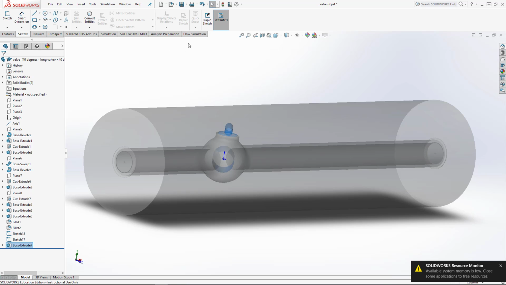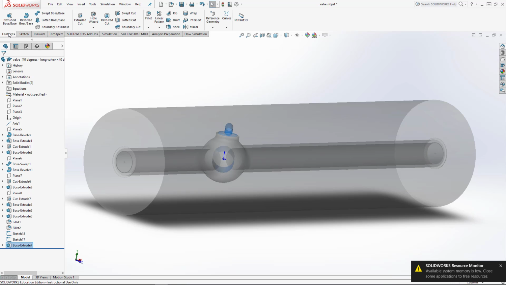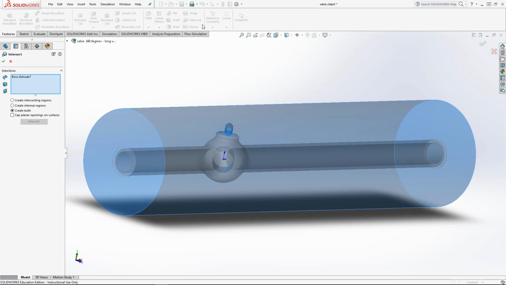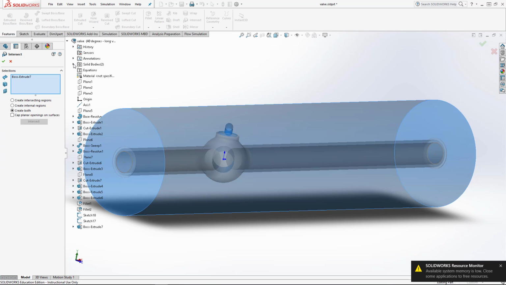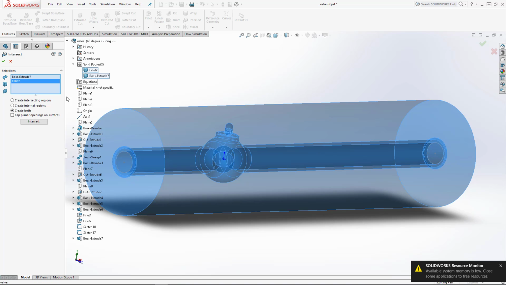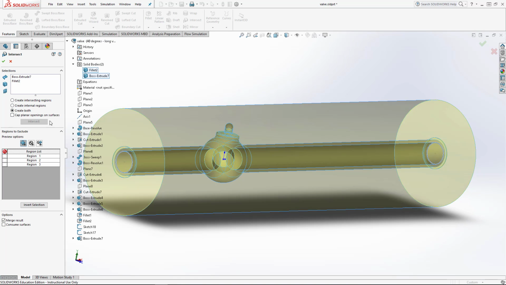And now we're going to use the Intersect feature. So we'll go up to Features and Intersect. All right, so we have the Boss Extrude, which is that cylinder, and we'll come down here, FeatureTree, and go to the Solid Bodies, and we'll get the fillet, which is basically everything else, the valve, and select Intersect.